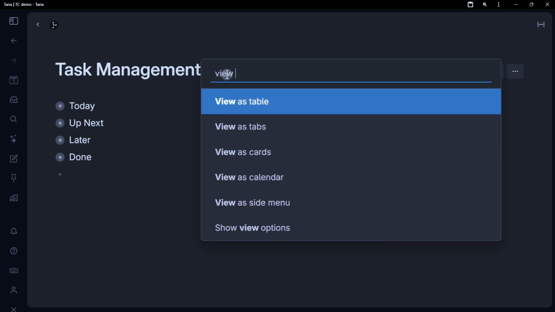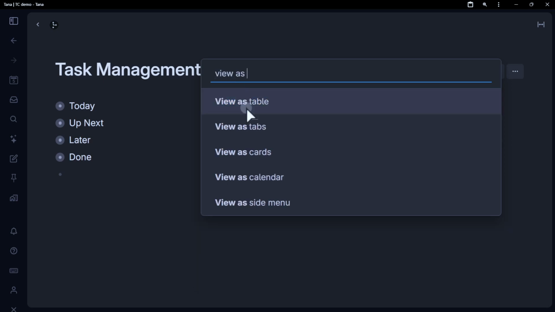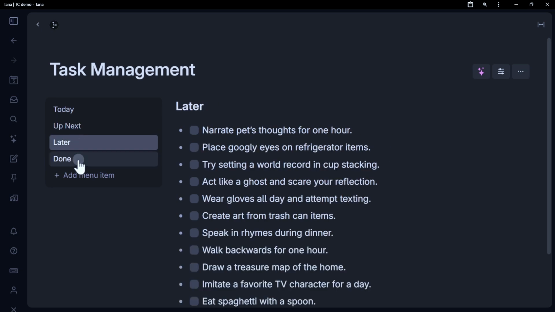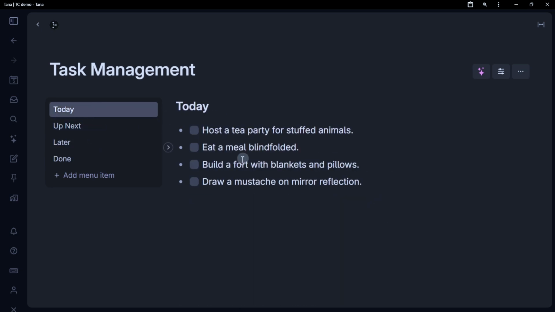So what we're going to do is type "view as", and then the one that I highly recommend is side menu. I love this one. It's so good. If you click on that or press enter, either way, you're going to see that everything changes. And now we have our categories on the left side and our tasks on the right side. If you want to change the name of something, you just change it here and it changes there as well.